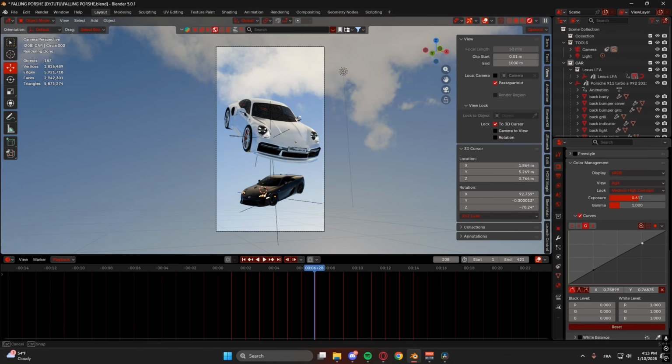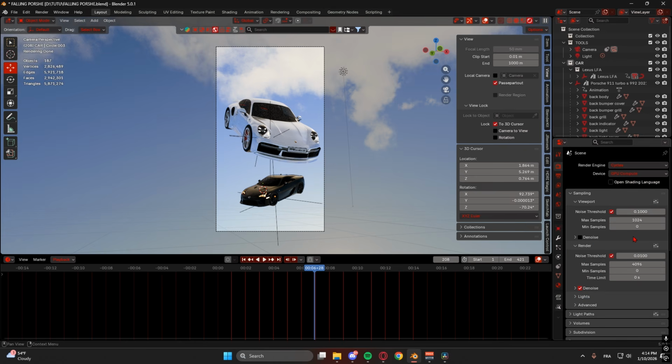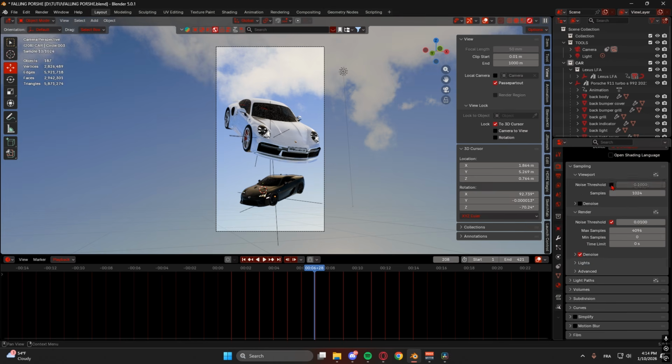For the greens, and for the blues. Okay, that's good enough. And now the theme settings. We're gonna turn off this. This is 300. This is the viewport setting, and we should have done it from the beginning.